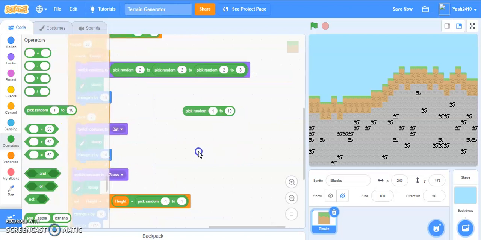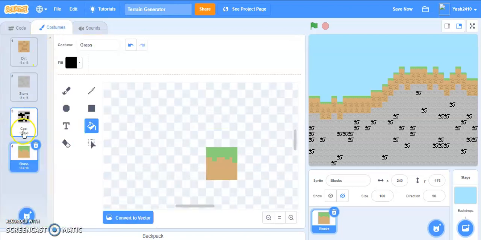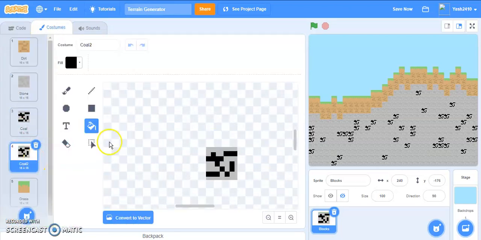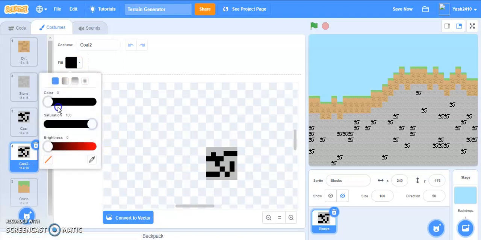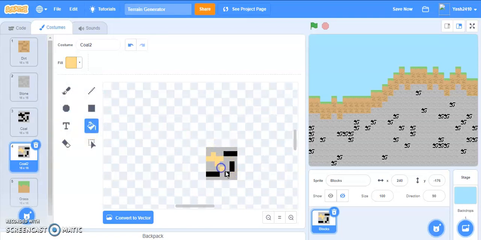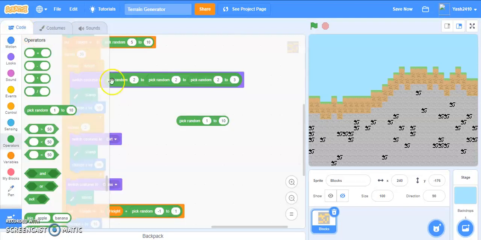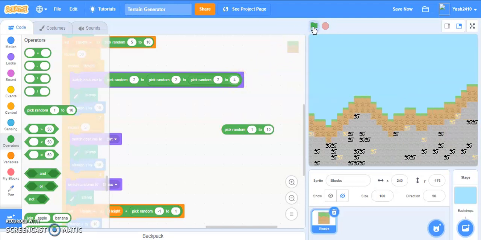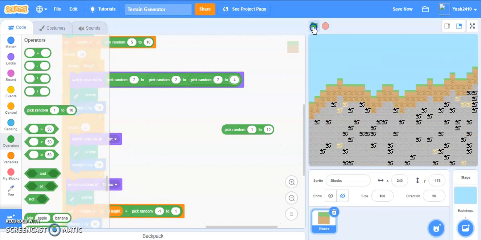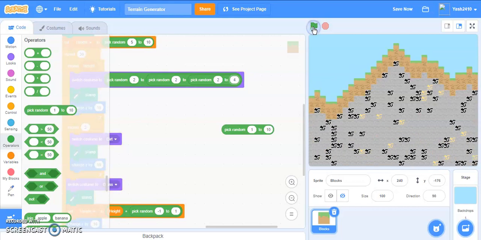We can even add iron. We'll duplicate coal and I'll fill it with peach color. So we can even add iron in the mix. Here I made iron. So we can pick random 2 to, well, I'll make this 4, because we can have iron and it will be less rare.